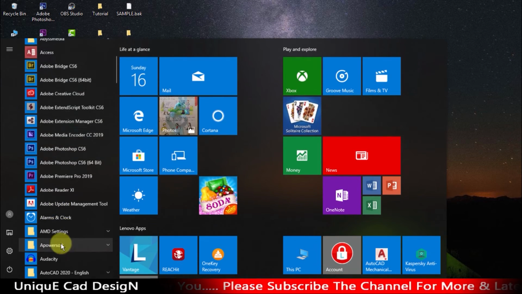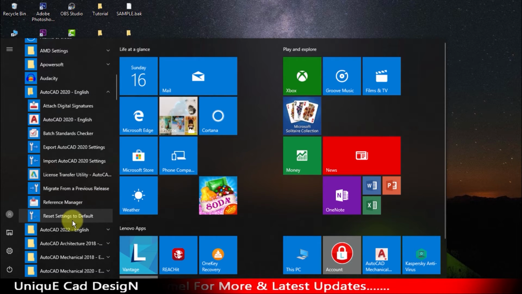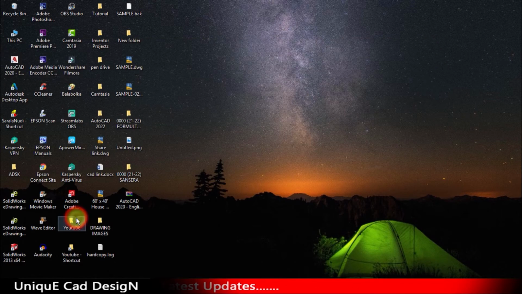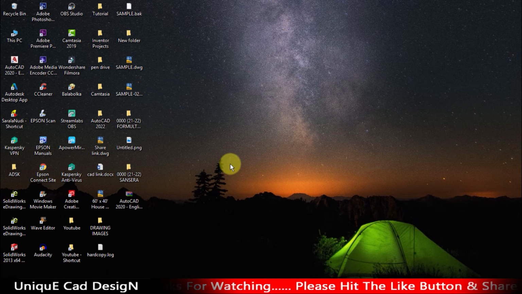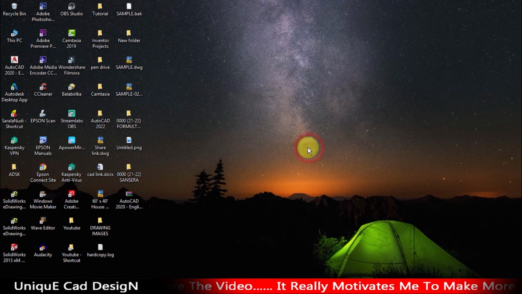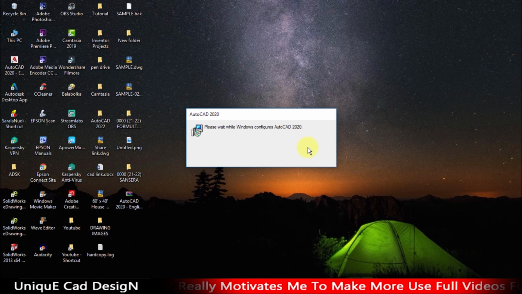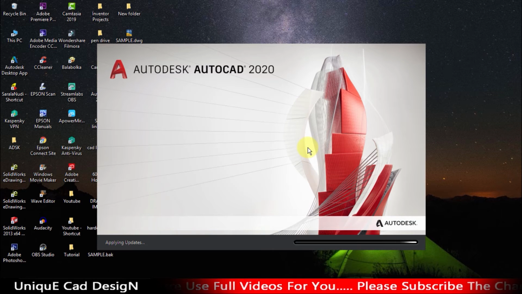Go to the Start menu and again go to the folder. Here you will get Reset Settings to Default. Directly click on that. It will ask to take the backup. If you don't want to take the backup, directly click on Reset Custom Settings. Now the original settings of AutoCAD English have been successfully reset. Just click on OK. Now it will open the software. I don't want to open the software, so I will just stop it from opening.